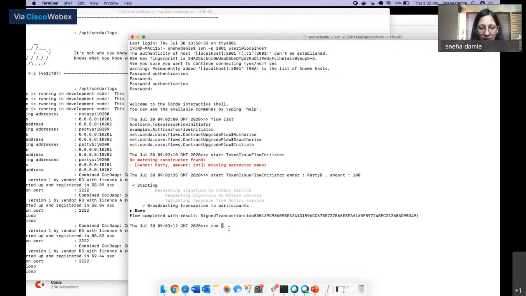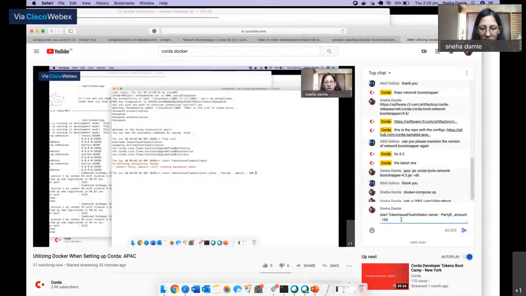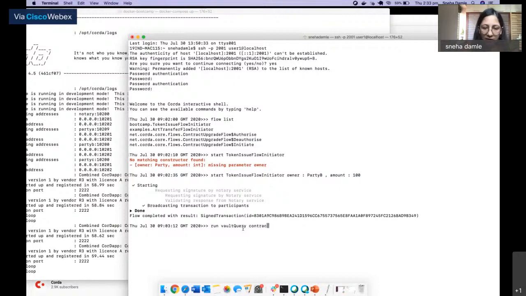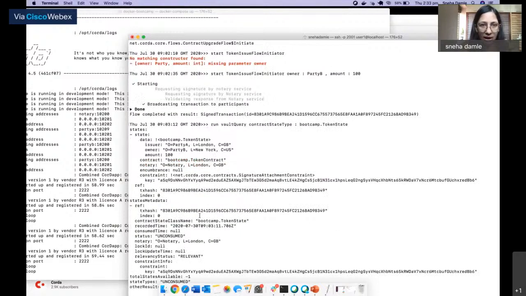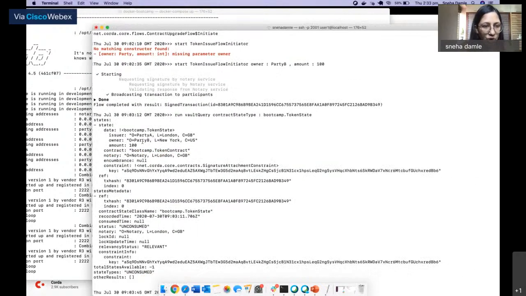So let's check by running a vault query. Let's run the vault query to see if we have the token state in our database. So run vault query, the contract state type will be the full path of the state, which is the token state. Hit enter and you see that yes, a token has been issued from party A to party B with an amount of 100.